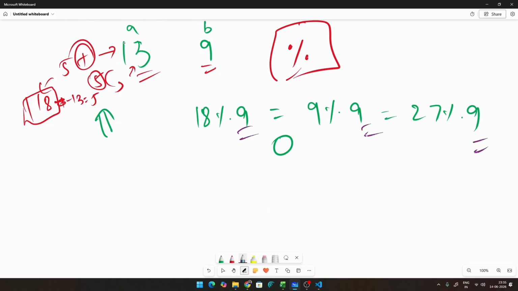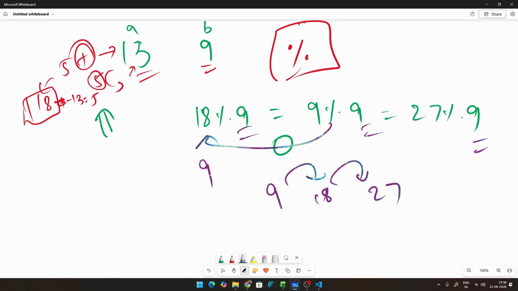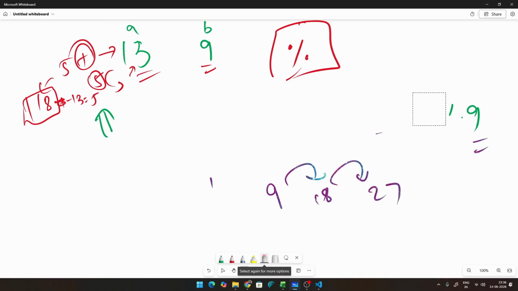Now, what is the difference between 9 and 18? Its next multiple, it's 9, because that's how division works, right? So 9 is the first multiple, then it becomes 18, then it becomes 27. Okay, this much we know. So what we do know is simple.